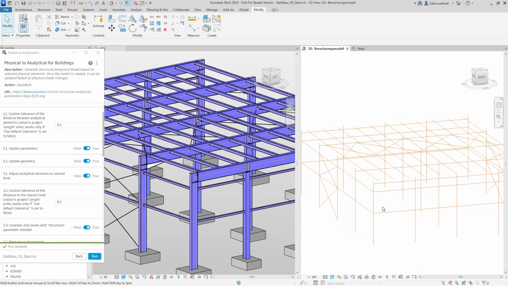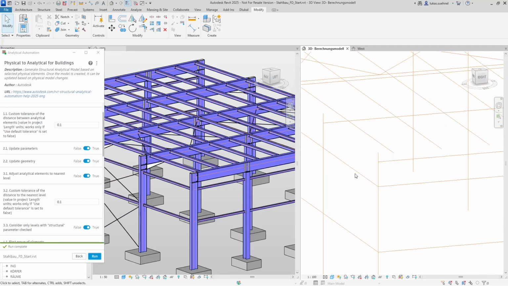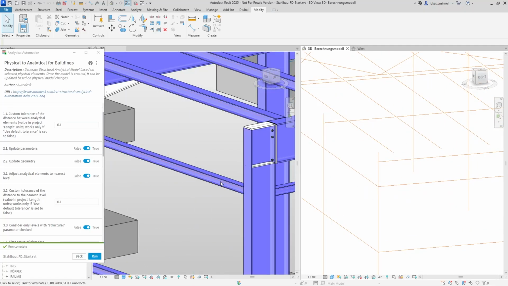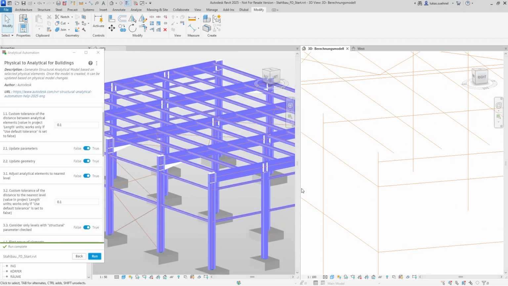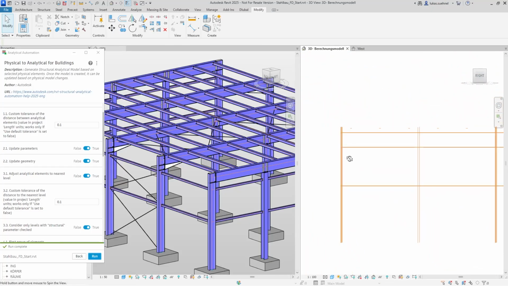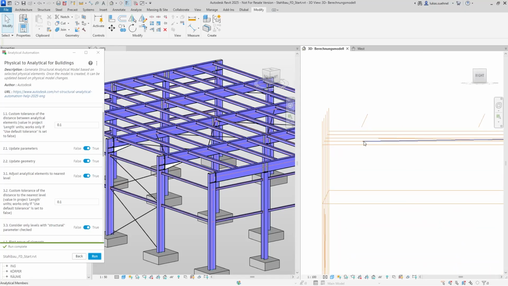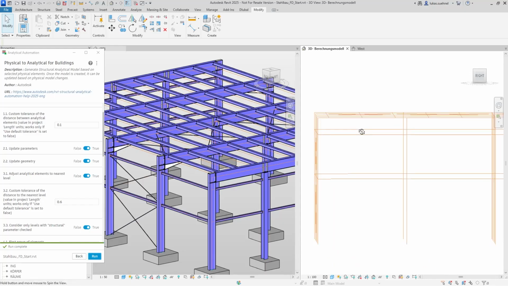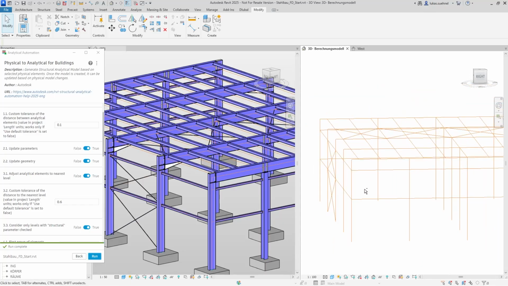And if I set it quite small, then yes, we can see the analytical lines now again in the center of the coupling members, but due to the very small tolerance, the coupling members on the top are now too far away from the analytical plane or level so that they won't be projected onto it. So I have to find the right distance for this tolerance, and 0.6 meters should be okay, exactly. Now I have the analytical model that I wanted to achieve.